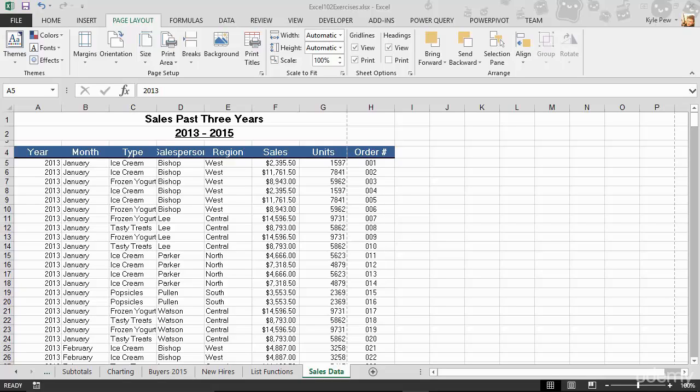So take a look. Open in front of you, I've got the example file, Excel 102 exercises, and I'm on the sales data worksheet down below. Now I'm going to make a couple of quick little adjustments here before I go to print this. Just things that I'm noticing right away. Like I can see that frozen yogurt is kind of cut off and salesperson is cut off.